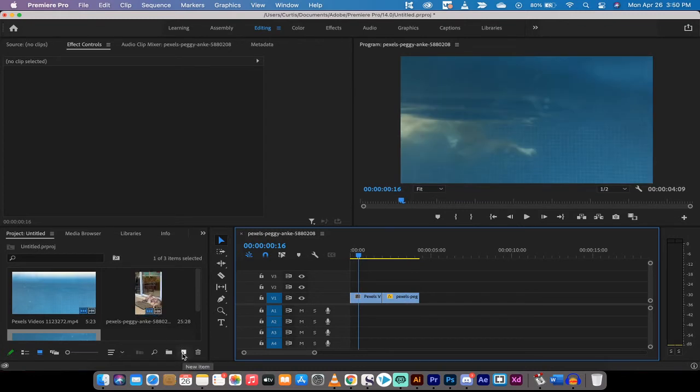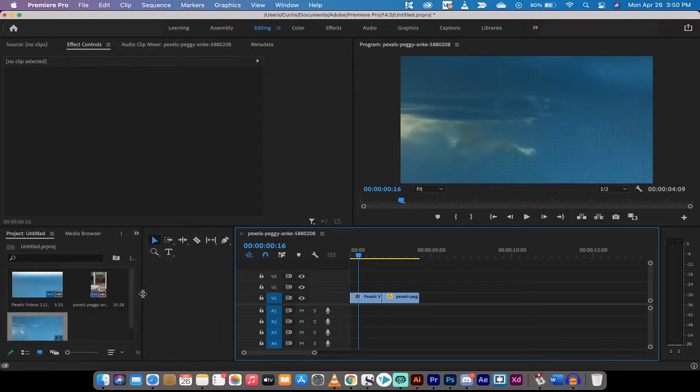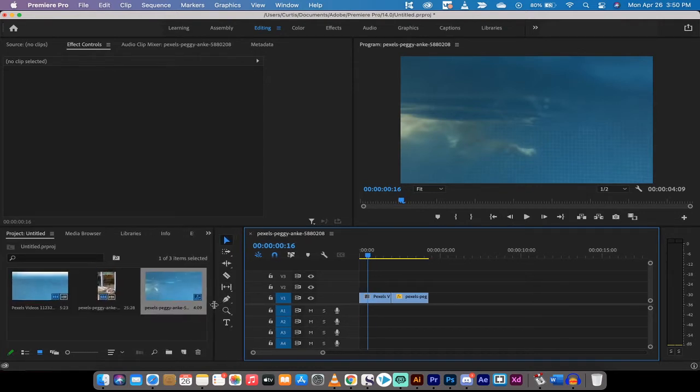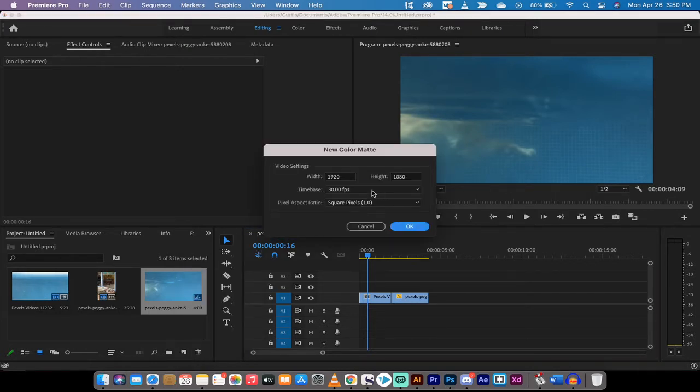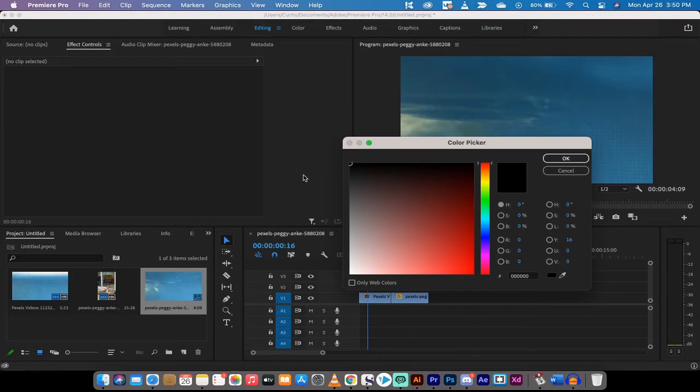What you want to do now is go to the new item under the project panel. If you don't see new item, just expand this out until you see the new item option. Left click on that, and you're going to want to select color matte. When you do that, it will automatically be the exact same settings as your sequence. So I'm going to left click on OK, and then you get to select the color of the matte.